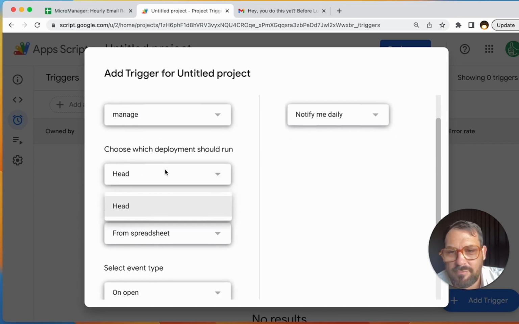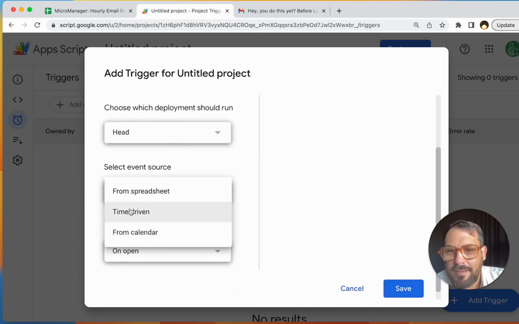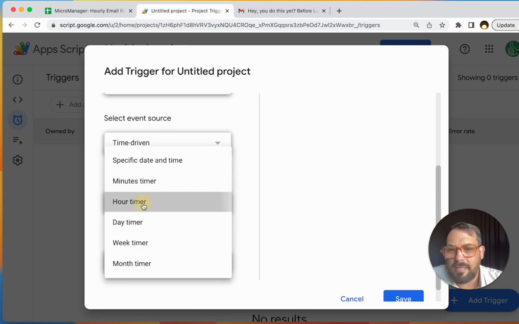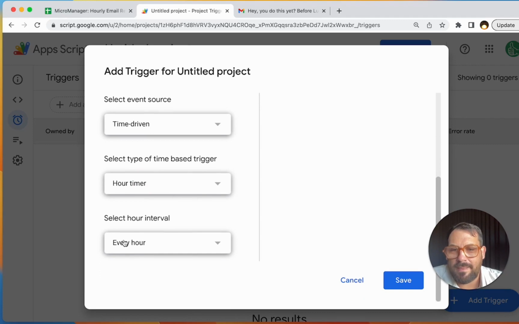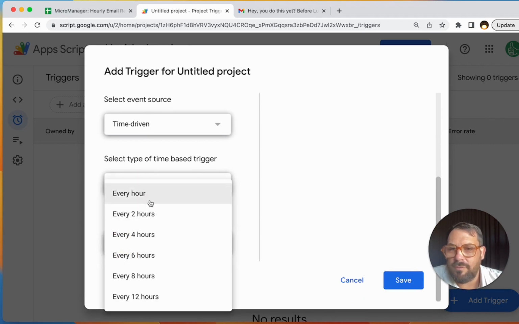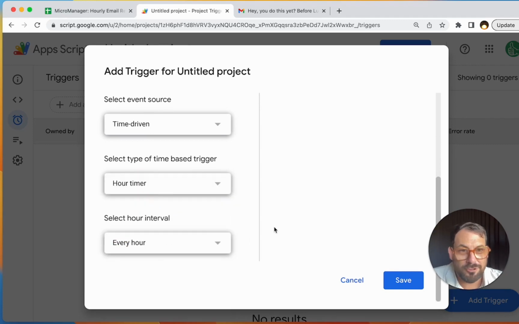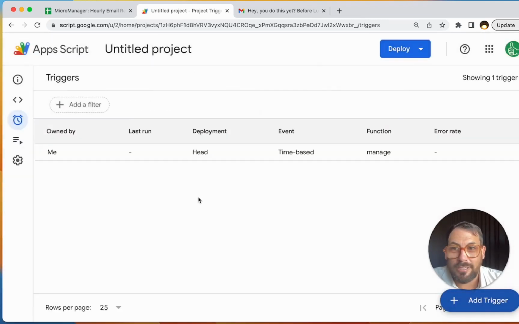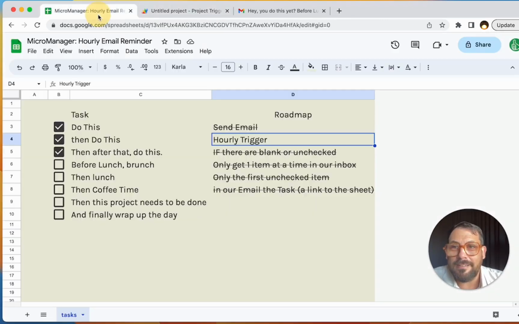Choose which deployment, we don't have to choose any deployment. We are not going to select the event source as from spreadsheet. We are going to change it to time driven, and it is already selected as an hour timer. So let's keep it at that and select our interval. It is every hour. We want our micromanager to be on our butts, and hit save, and that will start the trigger. And now every hour until we are done with our tasks, we are going to get our micromanager emailing us, and it'll be at the top of our inbox, this next task.